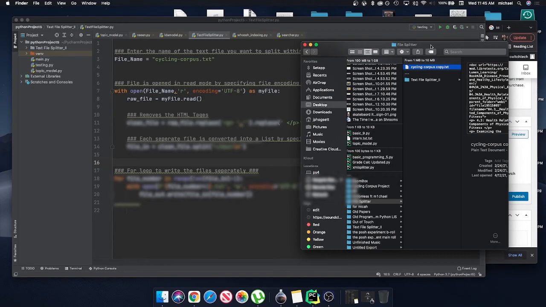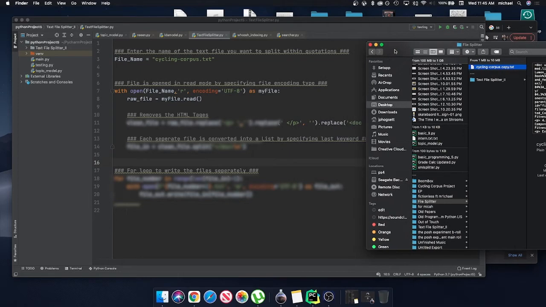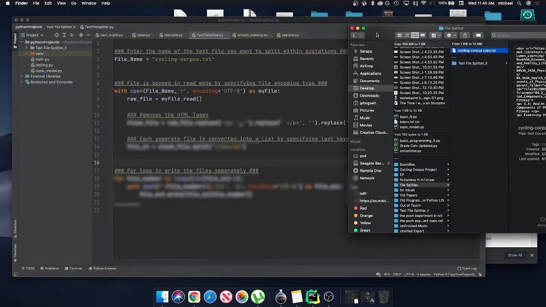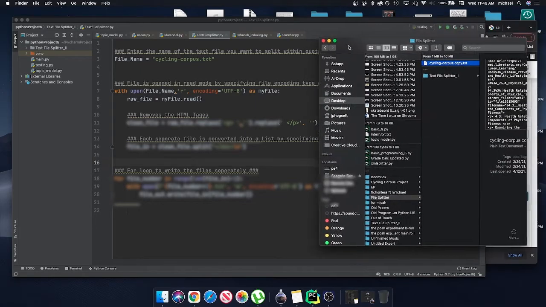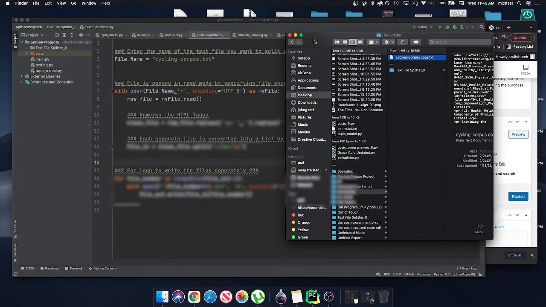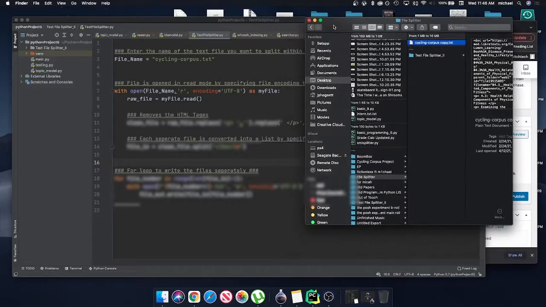What's up guys, today I'm going to show you how to split up a file into multiple different files based on a specified last keyword, and we're also able to remove all HTML tags with this code.